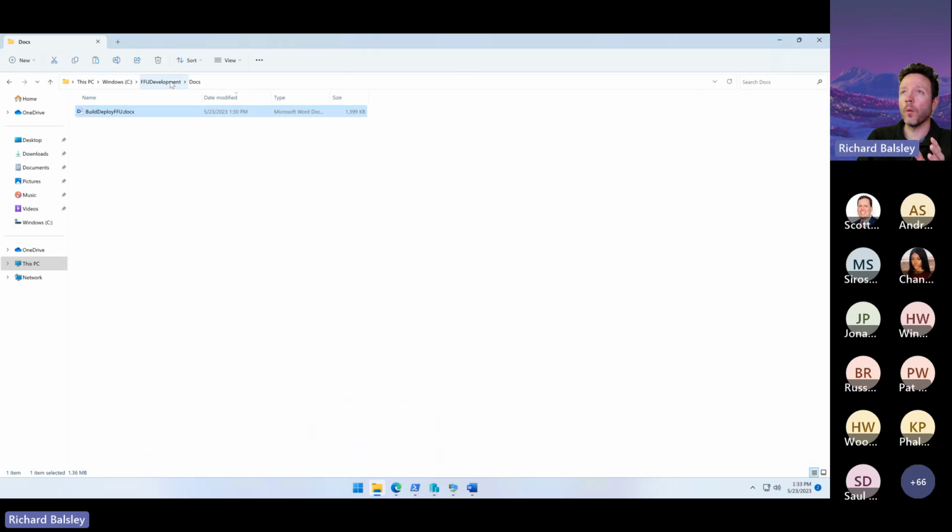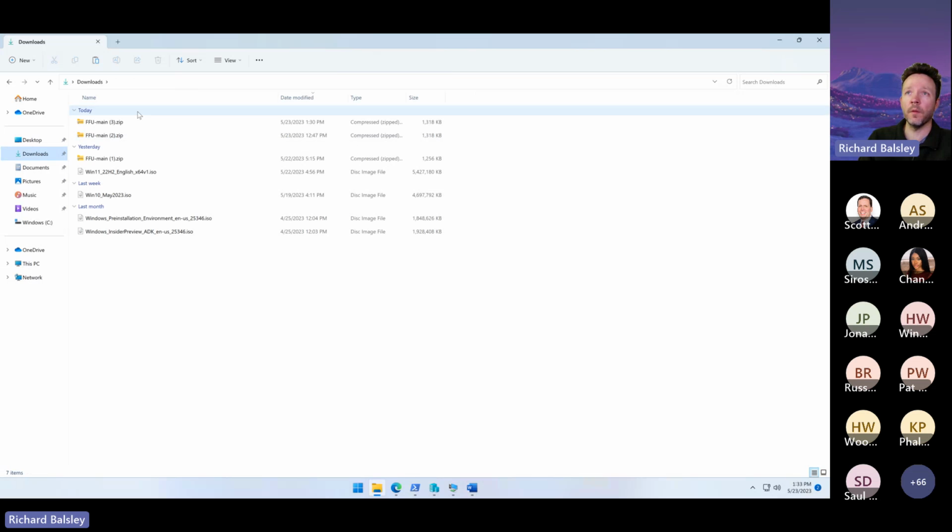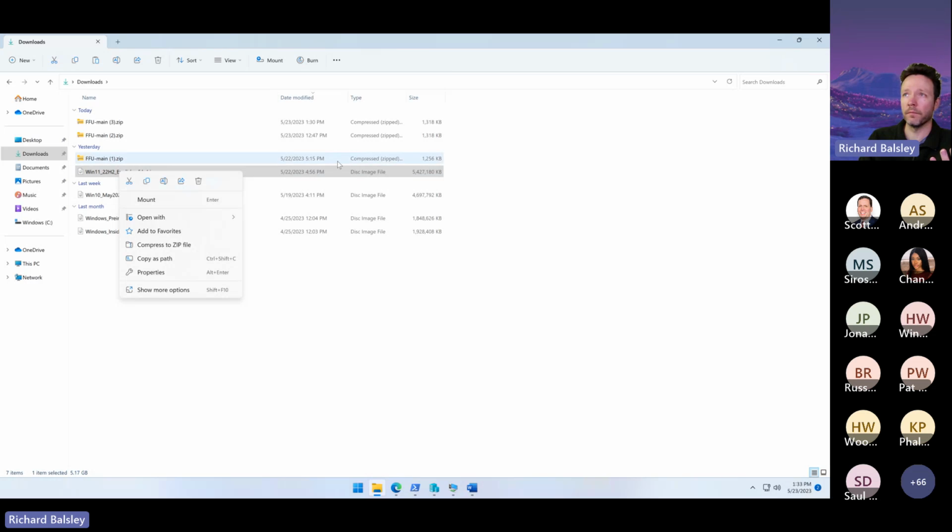Okay, so we've extracted the repo from GitHub. It's now on our machine. We now need our media, and so I've downloaded the media already from the media creation tool. It takes a little while to do it, so I didn't want to waste the time. So I've got this Windows 11 ISO here that I'm going to use. I made it yesterday evening.